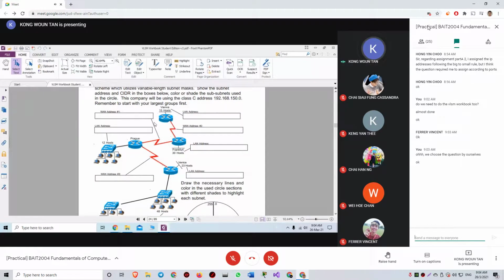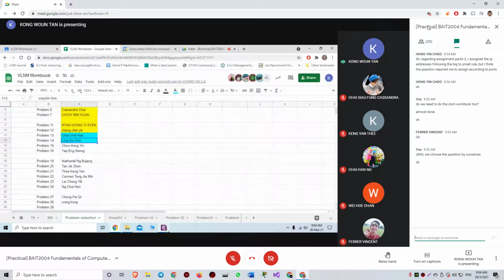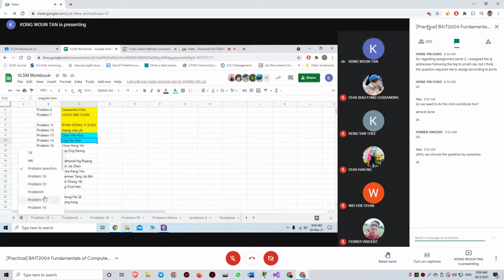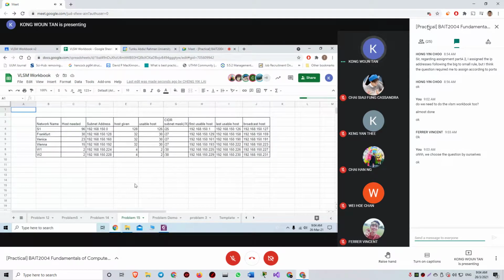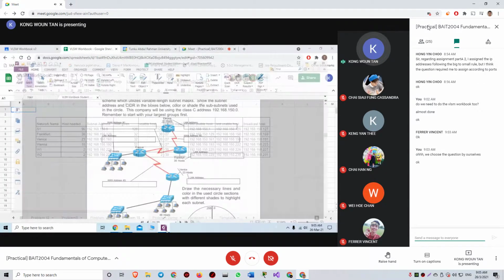Problem 15 is 2 WAN 5. Actually, in total they need 7 subnets, but 4 of them are LAN and 3 of them are WAN. The WAN ones are normally router to router, so 2 hosts needed. So we take a look at 15. Where is 15? Okay, I use this one. Very hard to find. 15. 1, 2, 3, 4, 8. Any problem? I think very big problem, right?